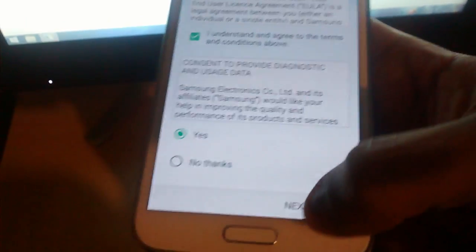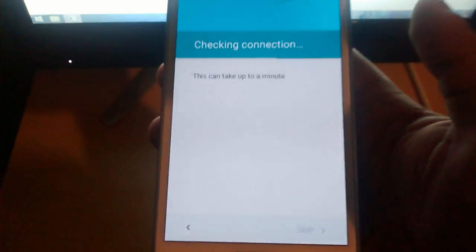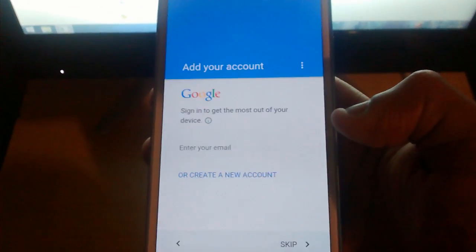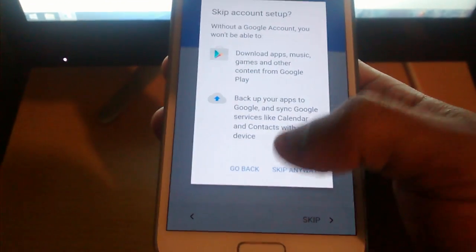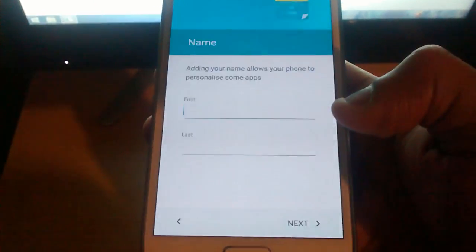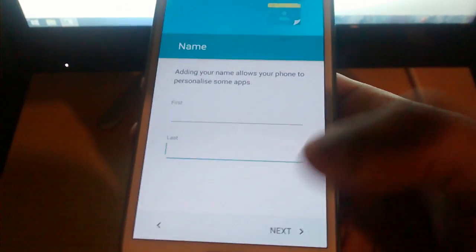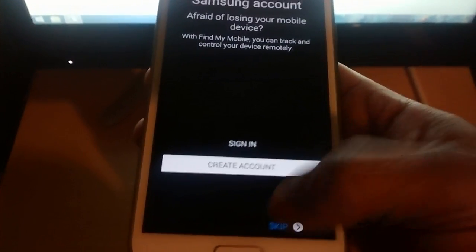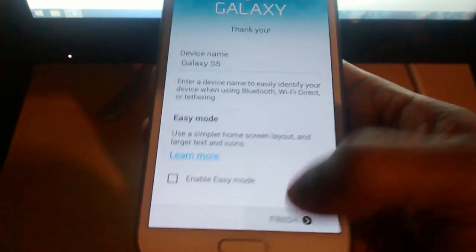Now I'm just going to put my Wi-Fi password in. Okay, so I've done that. Skip. Skip again. Next. Next. Done. Hit next. Next. Now hit skip. Skip again. Now finish.